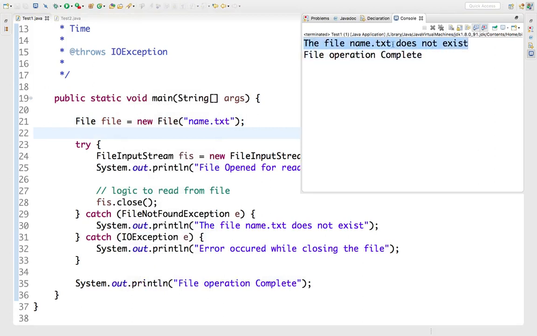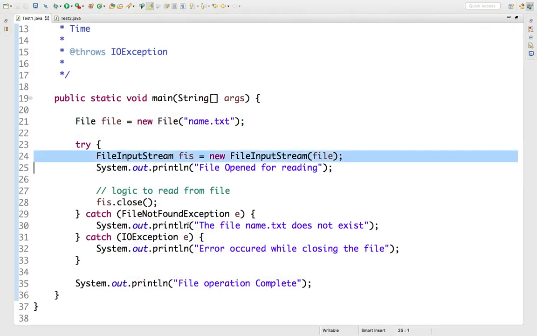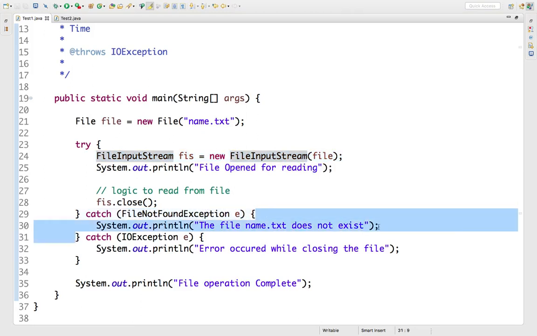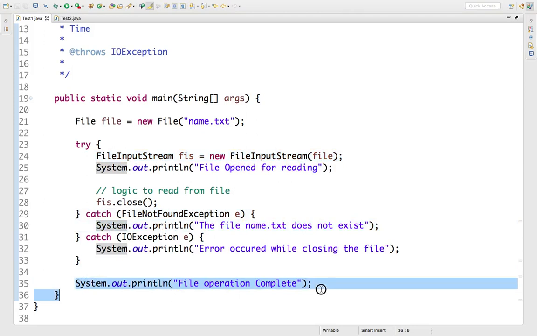It says the file name.txt does not exist. So the code has failed in this line and it has come to the corresponding catch block. This is the file not found exception catch block, and it has tried to execute this block of code. And after executing this, it's not going back, it is coming to the next line of execution. Okay, any doubt till now?